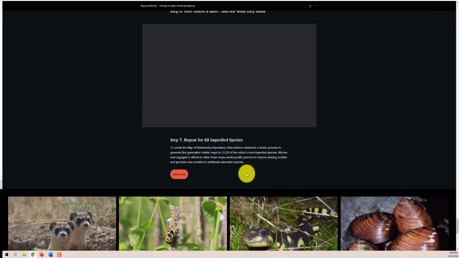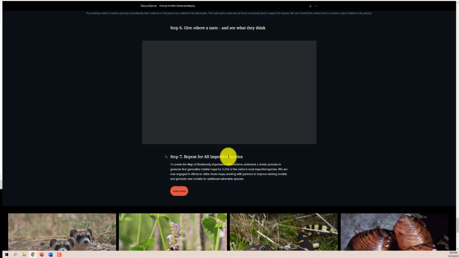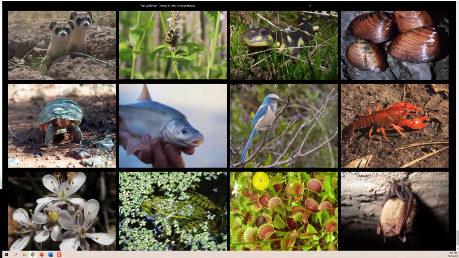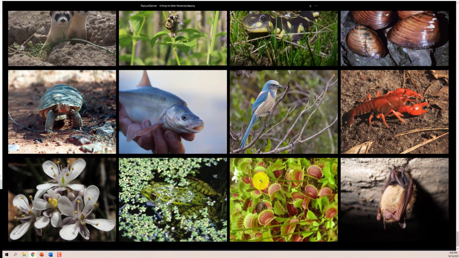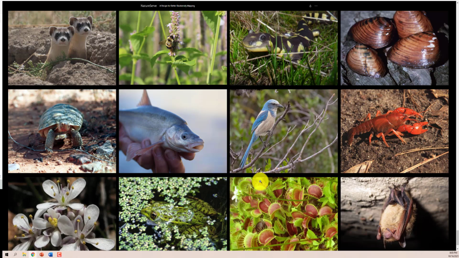Okay, and then finally, you repeat this process using as much information as you have and putting it into your models for imperiled species. What NatureServe has done is looked at 2,216 of the nation's most imperiled species in making this data set that we've explored here in this story map. I encourage you to explore this story map on your own, play around with the data set and look at areas that are interesting to you, and the link will be provided for you.